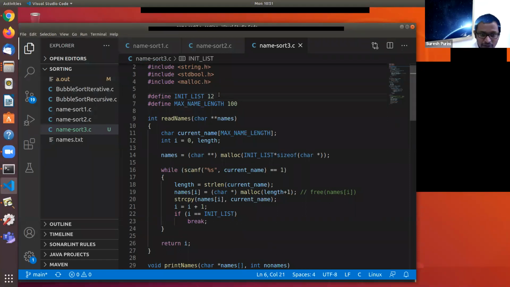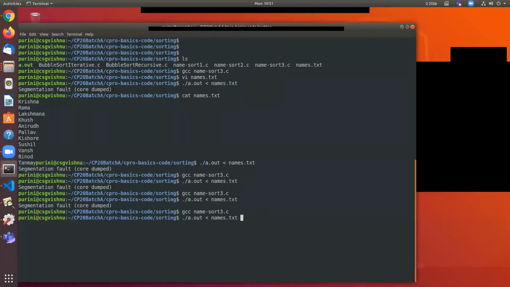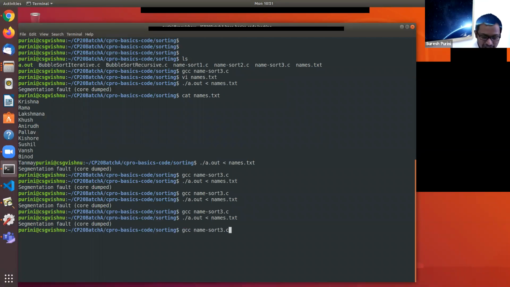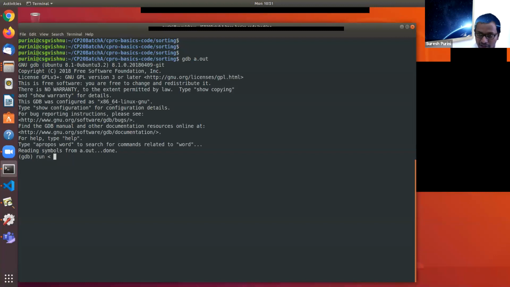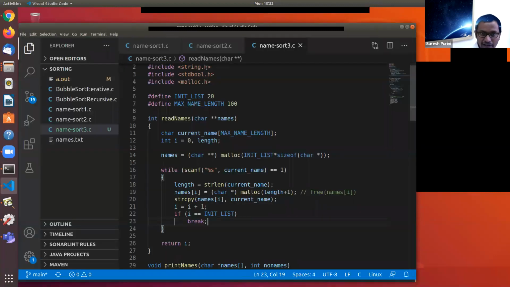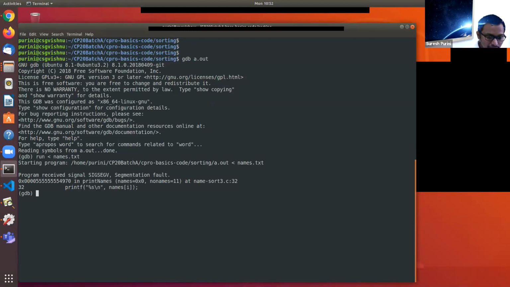So let's make this equal to, if I underscore init list, let's make this 20 and see. Okay, so now we are all set. We are in a rocking state now. GDB a.out run less than names.txt. I don't know whether this will work. Okay, so I think it's not bad.